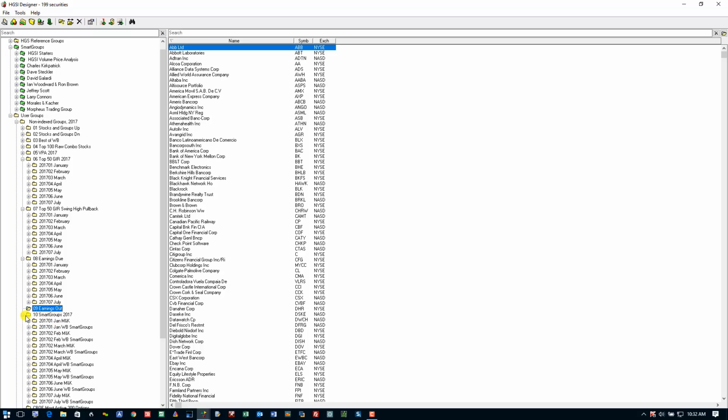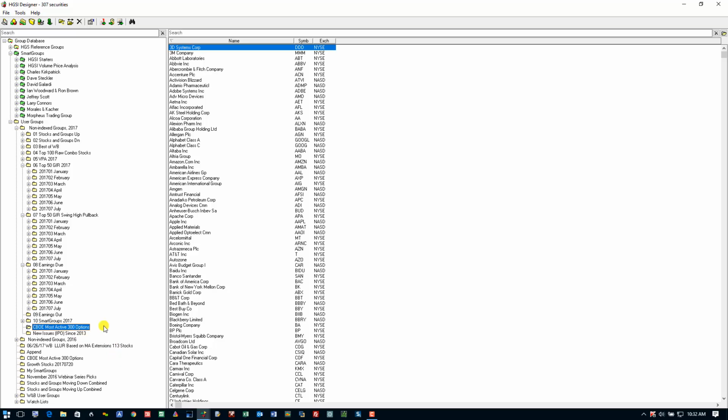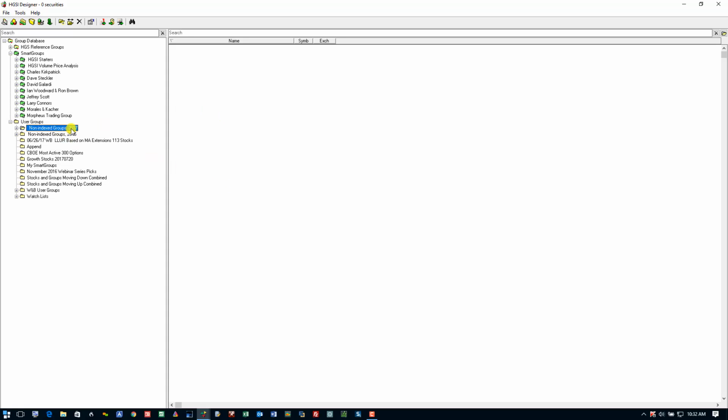These are the Woodward and Brown and the Morales and Cashier Smart Groups, just for historical purposes. These are the CBOE most active options, and these are the new issues since 2013. That's what is in my non-indexed groups. Those are what I update every day and track every day, and then I send them out on the weekend to subscribers.